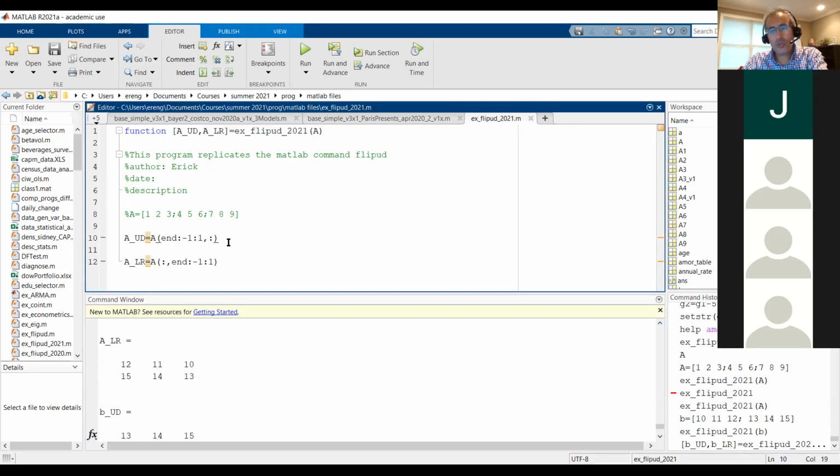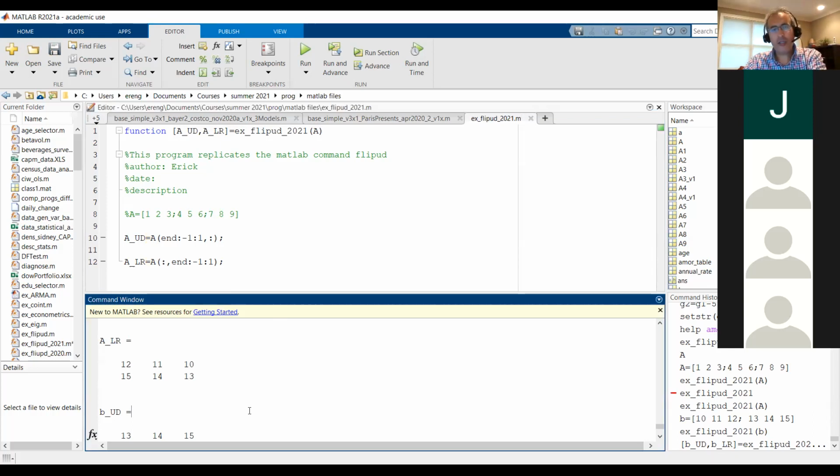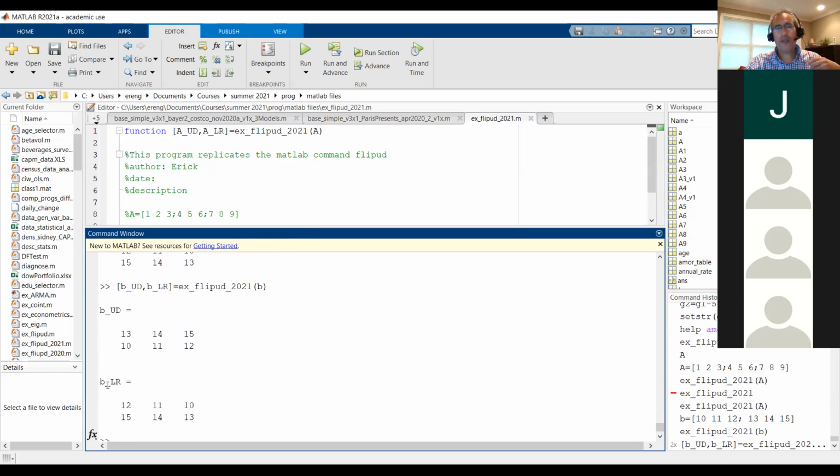Oh, yeah, you need to do a semicolon here, otherwise it's going to be printing. So now you can run this again, and only BUD and BLR will appear. Make sense, guys?